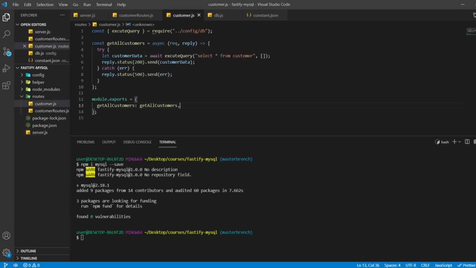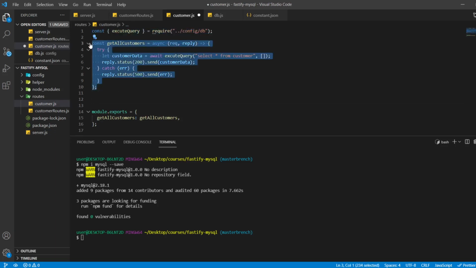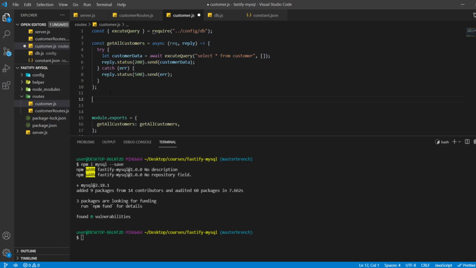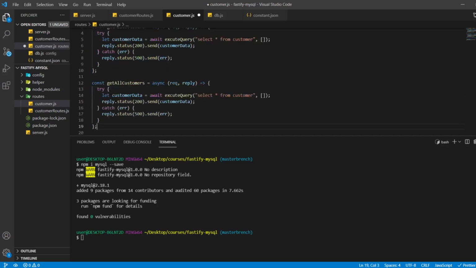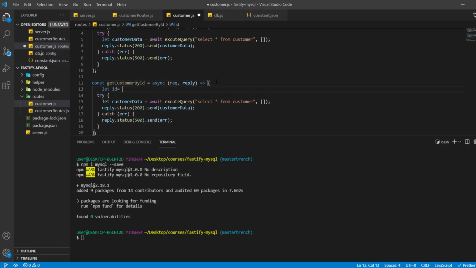So inside customer.js, I'll create another function too. I'll simply copy and paste getAllCustomers, and make getCustomerById, and here we'll need an ID. For that we'll use id equal to request.params, because this framework is similar to Express, so we can use params here.